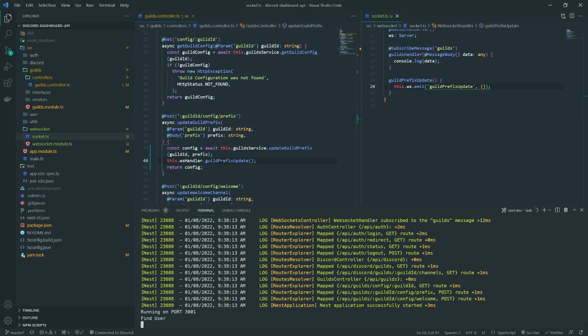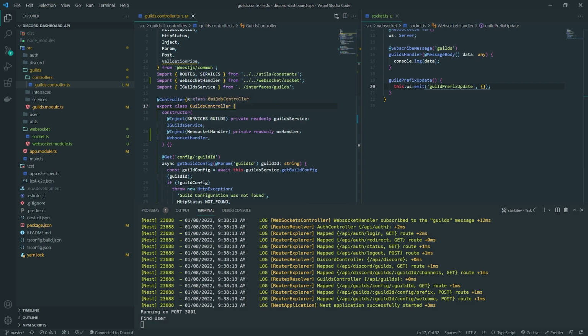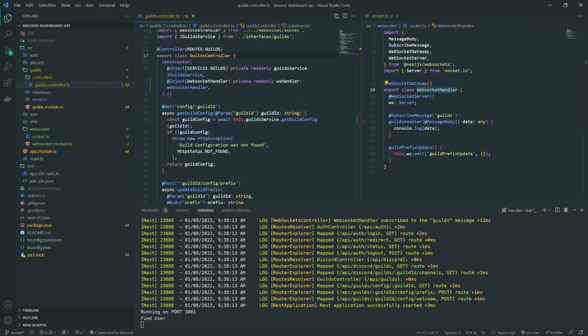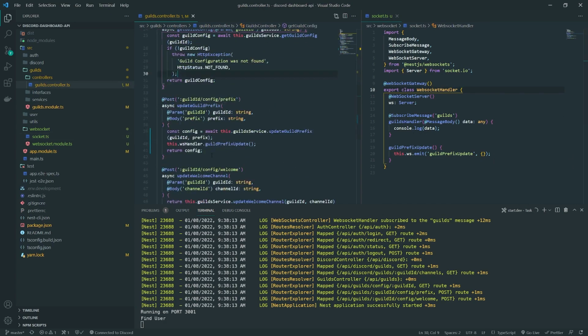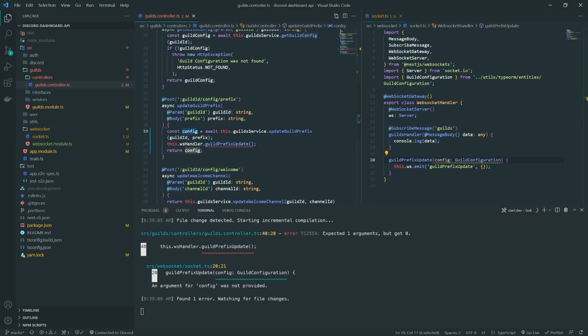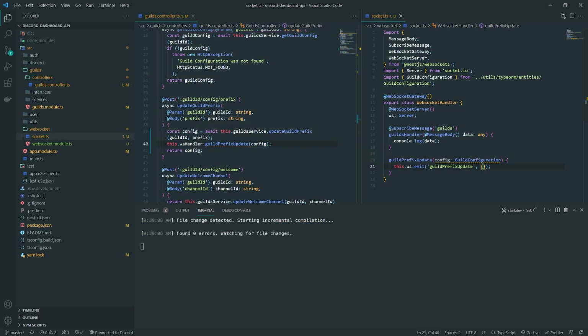Okay, so I guess instead of doing it directly from the guild controller, it's better if we do it from the WebSocket handler. I was actually gonna do that temporarily inside guild controller and then encapsulate that inside its own service class. But I guess WebSocket handler does the trick for us, so we'll leave it like this for now. Okay, so let's go ahead and modify guild prefix update just a little bit so that we can pass in guild config. So we'll expect guild configuration to be passed in. Okay, and then we'll just pass in config just like that.